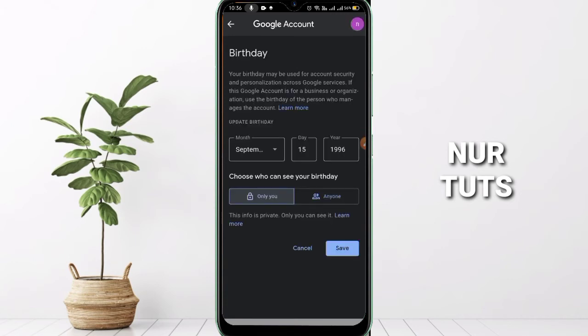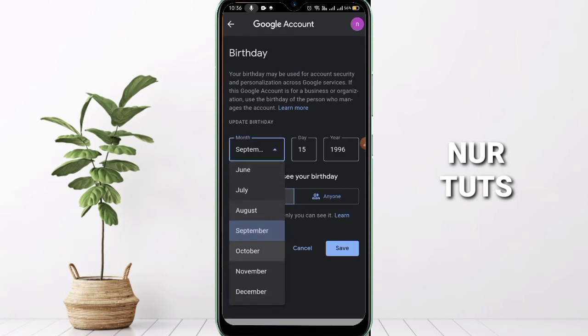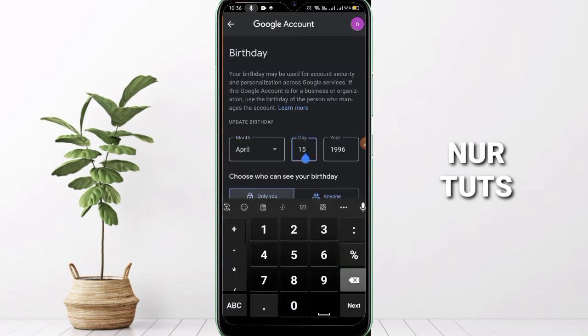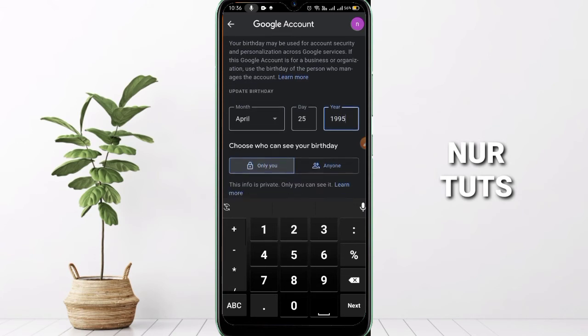Here you can see the month. You can click on it and choose your birth month and day. You have to enter your birthday, so I just enter this, and then your year.